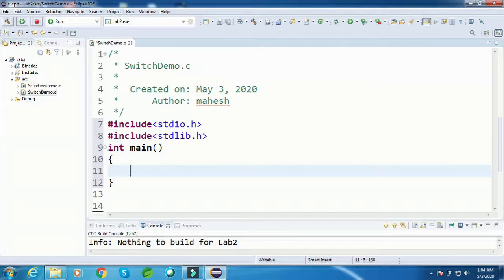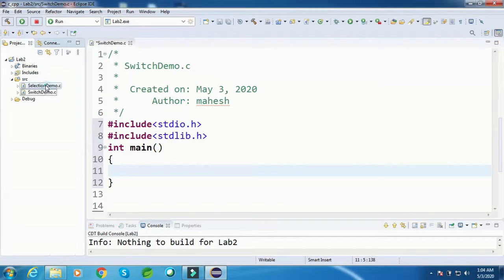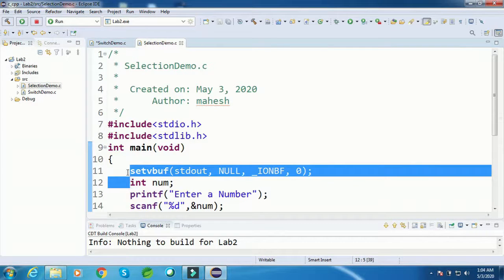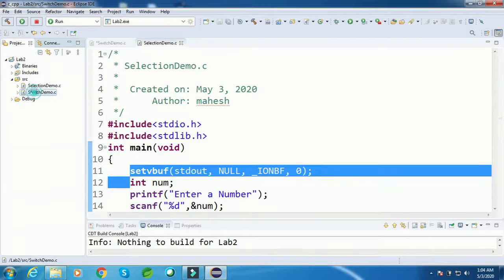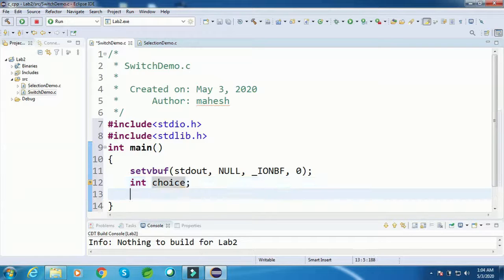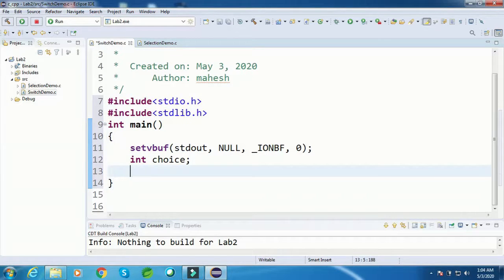Before writing the statements, I have to set the buffer. As you know, there is a bug in Eclipse, so we have to put this statement, which will help us print the statements before scanning. I have to declare a variable, for example choice. Choice is a variable which the user is going to enter.